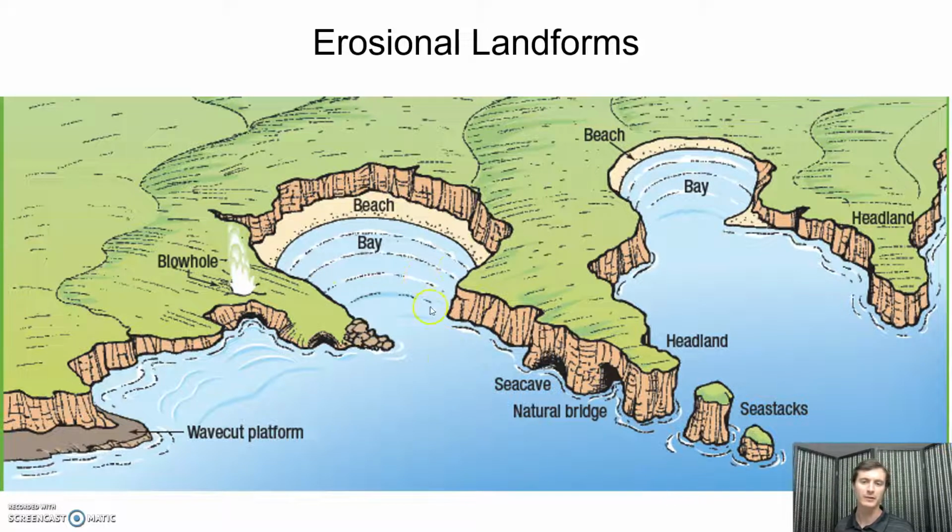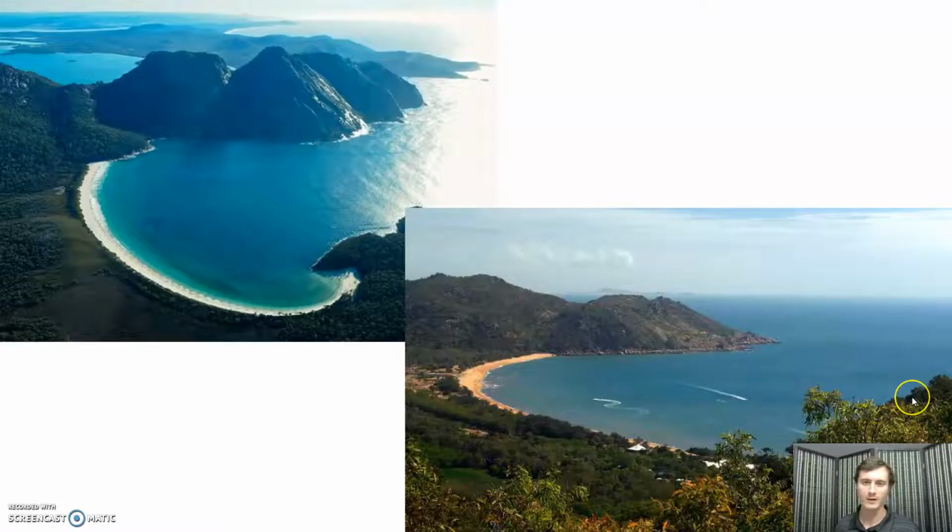We have these sort of insulated bodies, right, bays, which are sites of deposition here. We can see it builds up a beach. We have the more exposed headlands, and these headlands get battered by waves, tend to be a site of a lot of erosion. We have the sea caves, little inlets, or a natural bridge if the sea cave works its way all the way to the other side. And we might have a series of headland bodies that have been cut off from the main landform known as sea stacks.